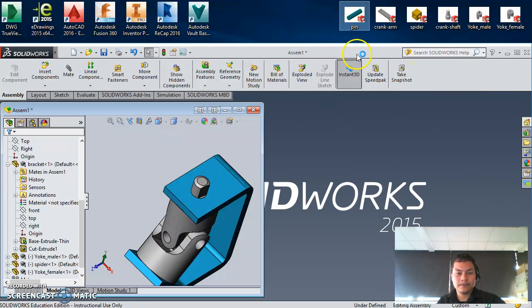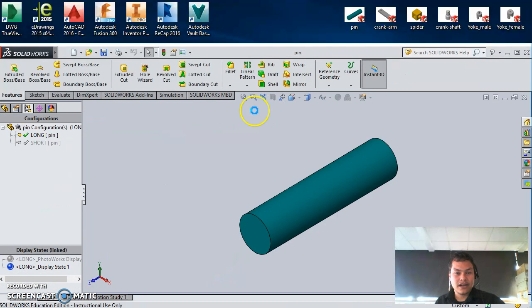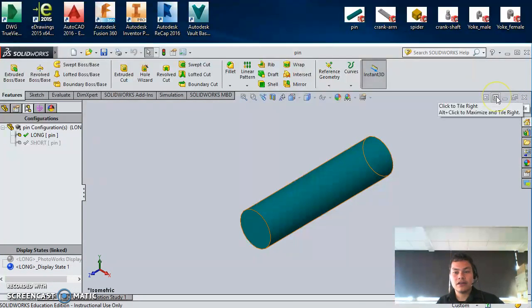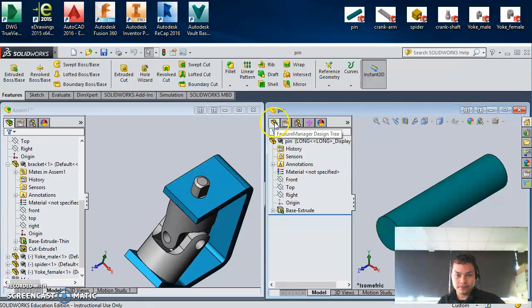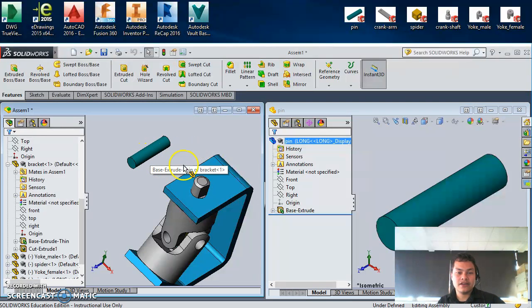Just double click, and the file is open here. I'll click on tile right to move that towards the right hand side, and we can move this file towards the left hand side. If we click on the feature manager design tree, we can click and drag that component across to the left hand side.